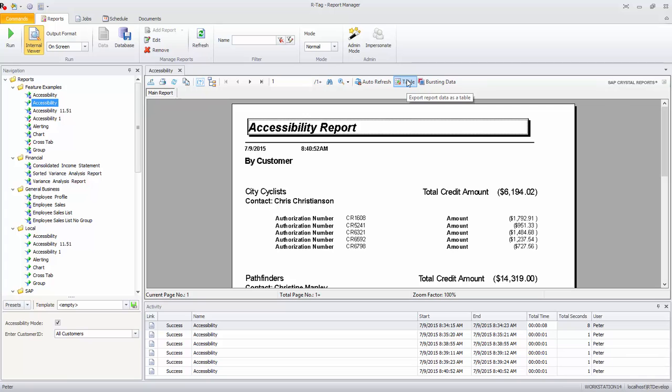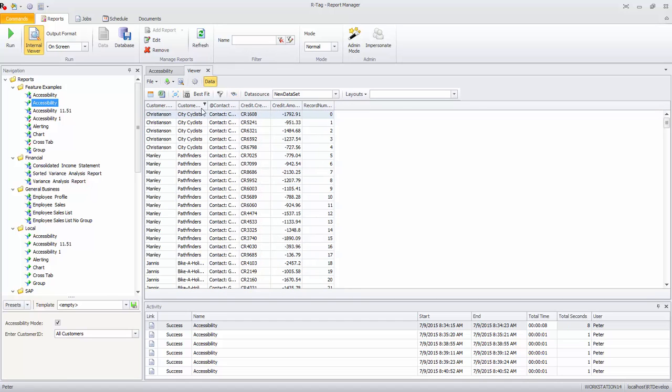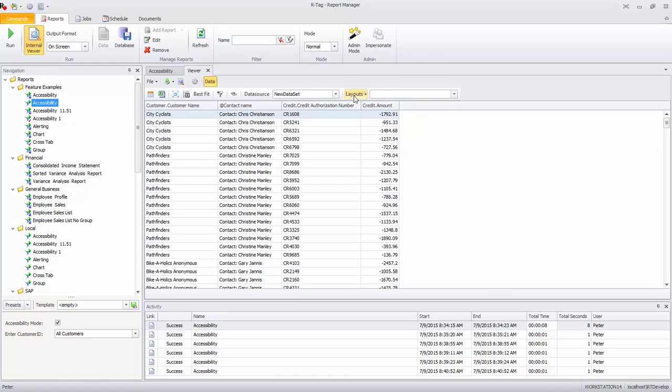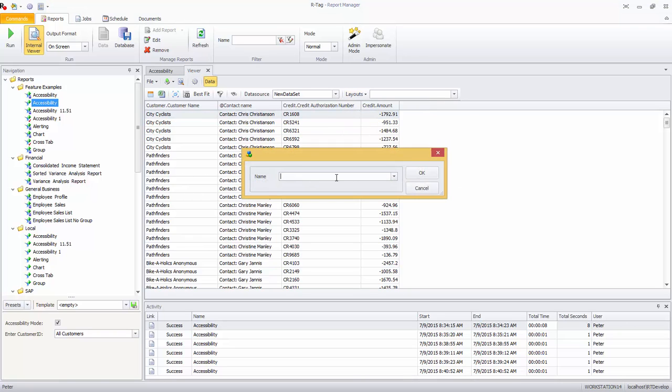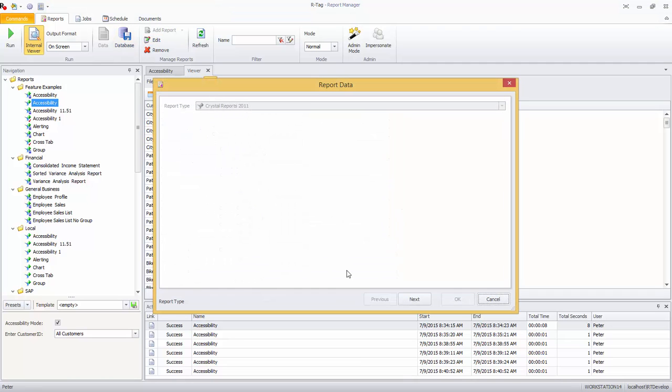I'm going to create advanced HTML export, clicking table and modifying the layout. So I don't want the last name and the record number, and then I'm going to save this as a new layout. Now let's edit the report and set the exports.